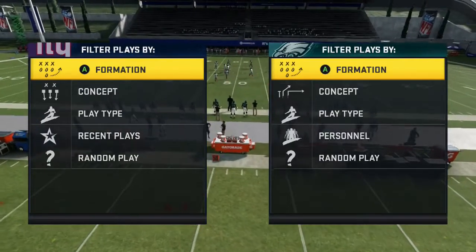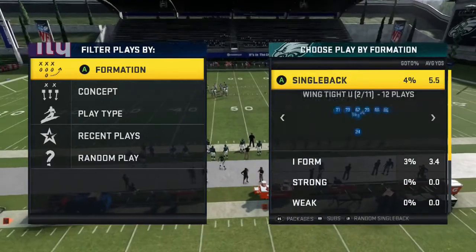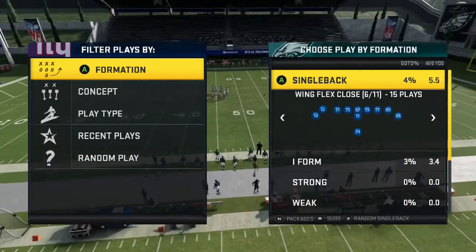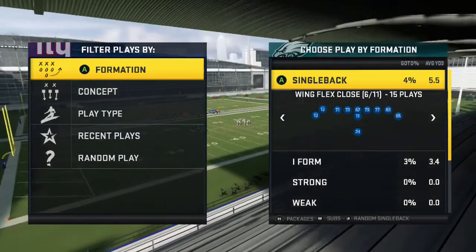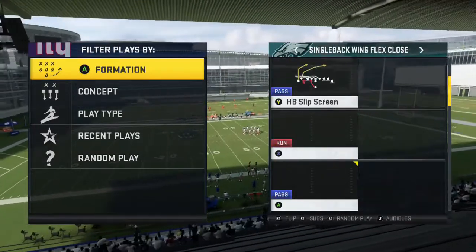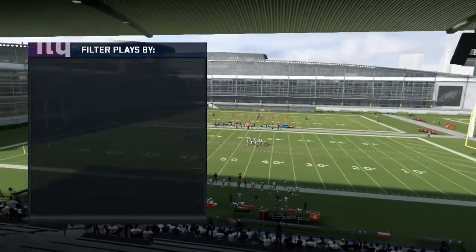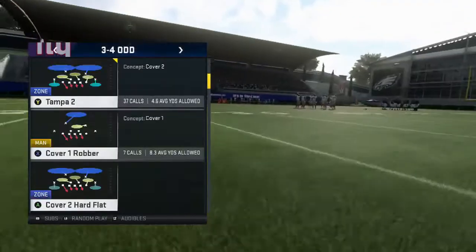Alright, boys, we're going to begin this mini ebook out of the Oakland offensive playbook with my most used formation, which is wing flex close. And we're going to start it off with the play verticals. And first, I want to show you guys what I like to do out of verticals when I send out five.